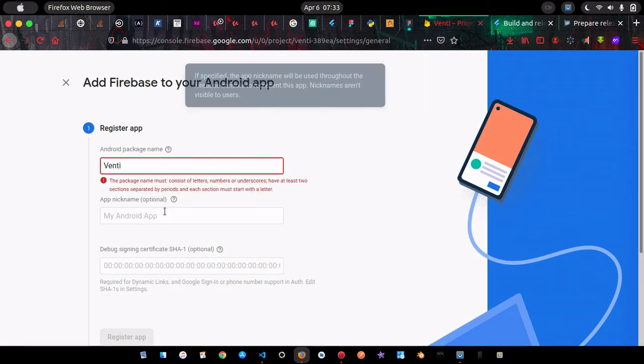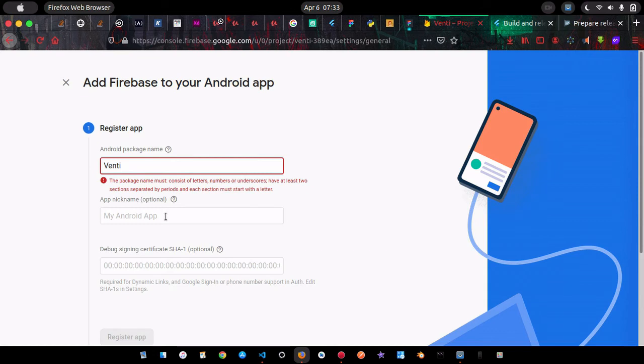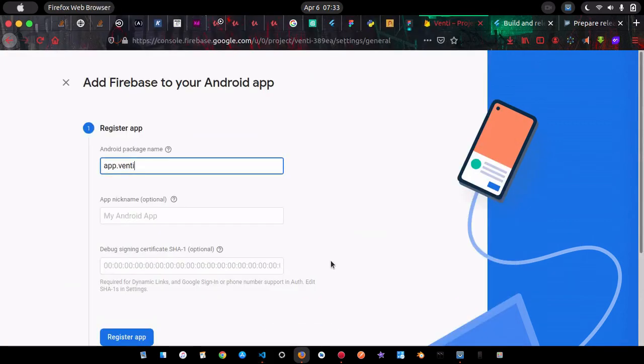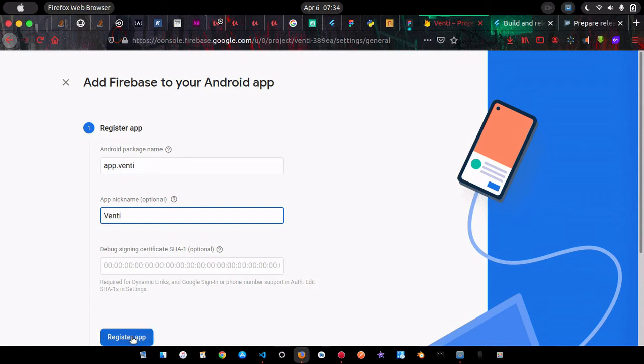So it's still the same process. This is the package name, sorry, so it should be app.venti. Remember the name we changed this to, which is app.venti. And the name is going to be Venti. All right, so register the app.